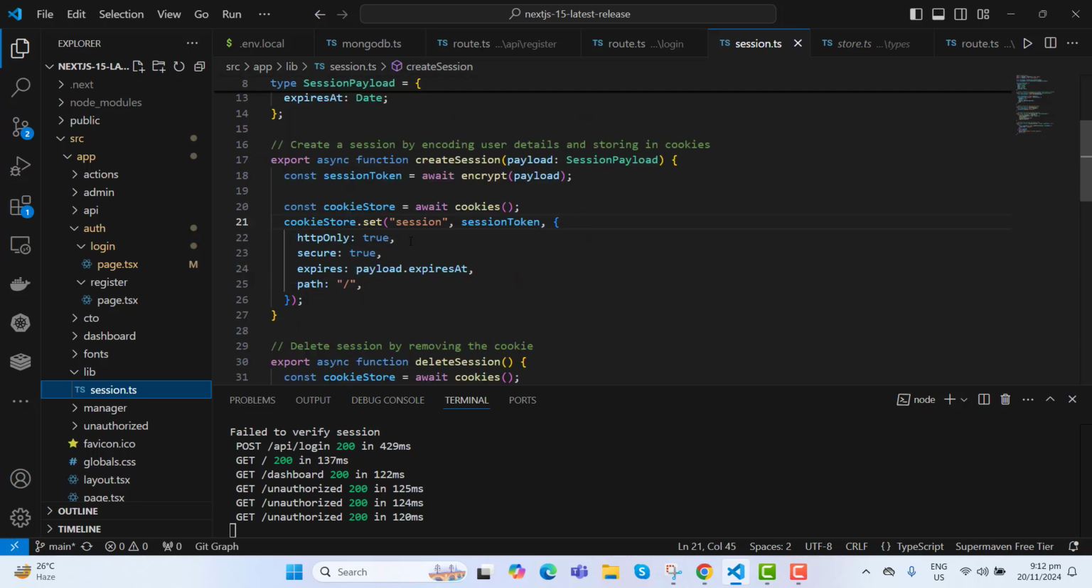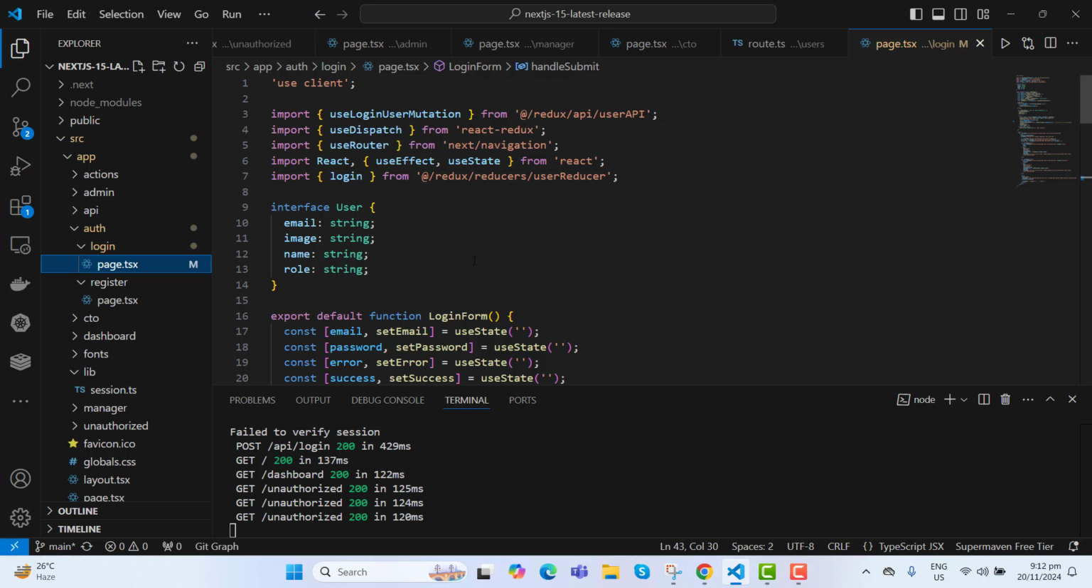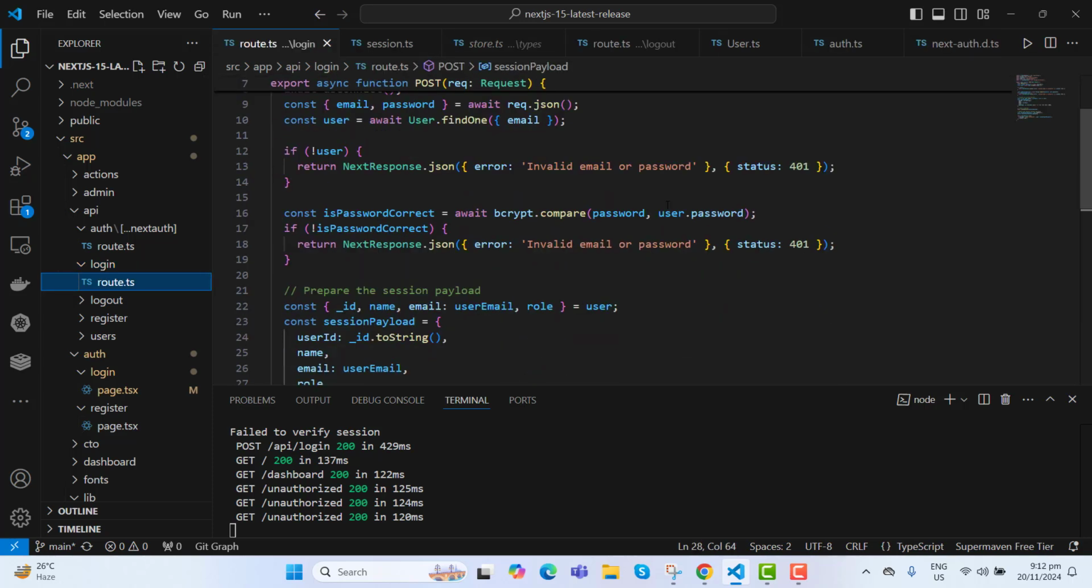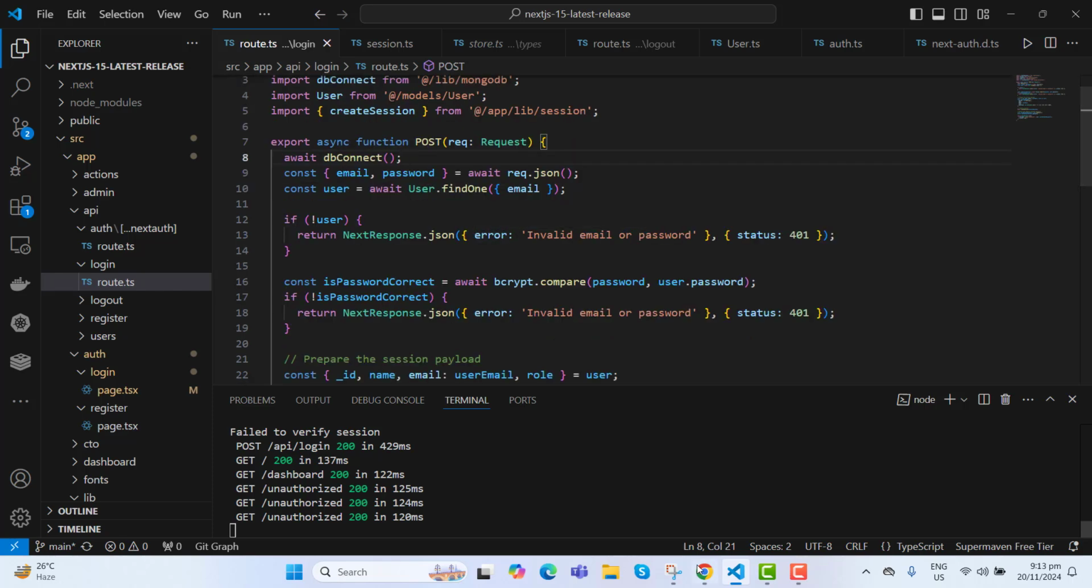So this is very user-friendly code. Even if you don't understand, let me know. And I have created some APIs, say login, API auth login. If you want to understand very clearly, you have to watch the previous video, where I discussed how to connect MongoDB and everything. So what I am doing over here is getting the email and password for login.